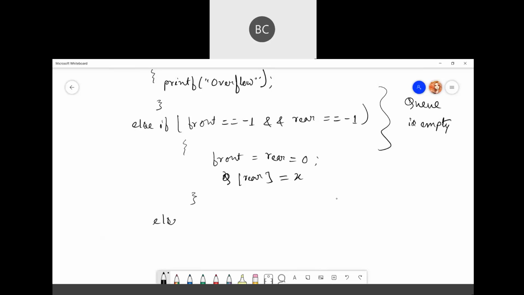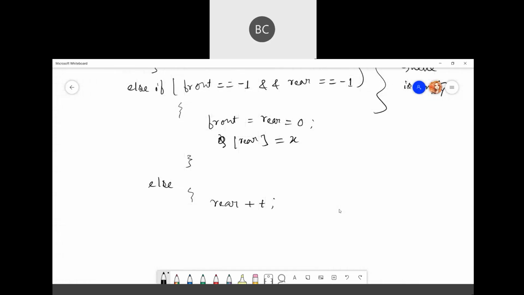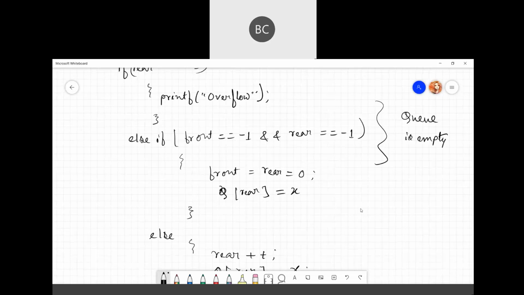Else, it's simple. You will just increase the rear. You always increase the rear pointer by 1. Then you will simply add the item at the rear side. That's it. That's it for your enqueue operation.